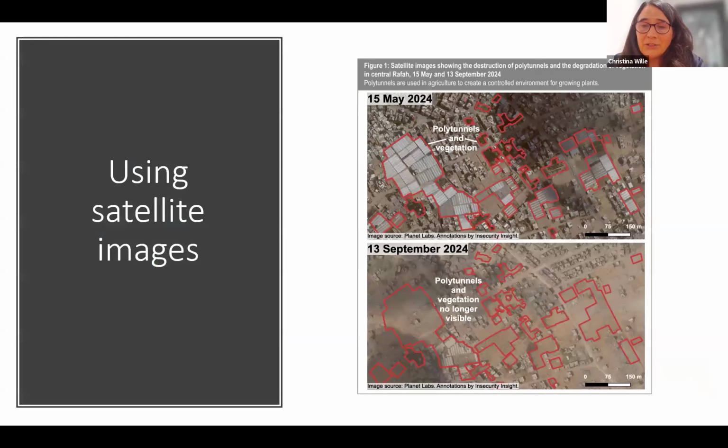And then to finish, I just wanted to share with you another few forms of how we use geospatial information. And these are satellite images, which we've always used at a time before and after particular incidents, and usually looked at the destruction of particular infrastructure. In this case, usually infrastructure needed for the food systems, and these are all examples from Gaza.